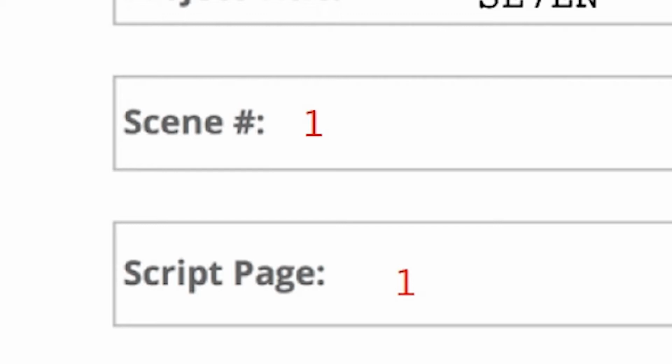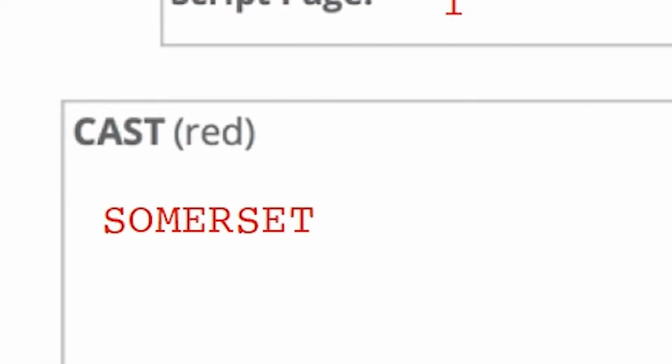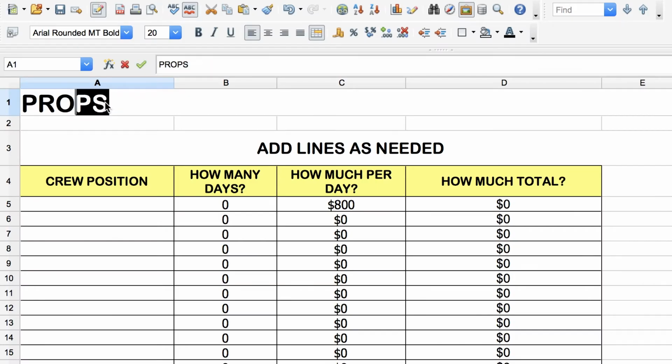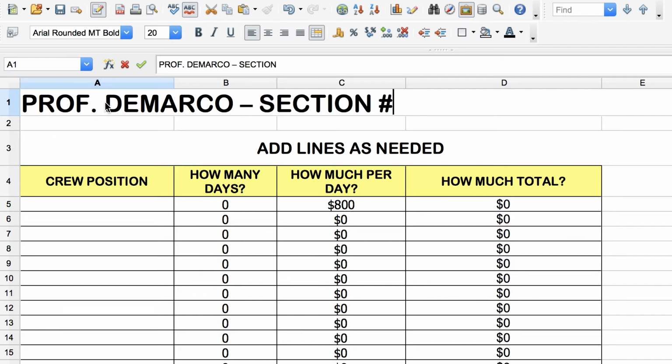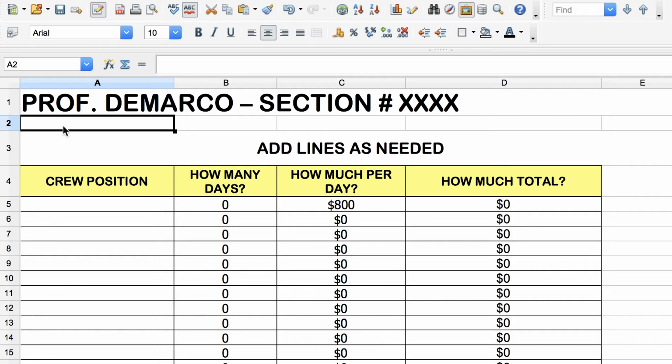Bring out the breakdown sheet you did for scene 1. And let's look at cast. The only cast you need for scene 1 is Somerset. Open your budget. First, obviously, you put in your name and your section number. And for now, we're going to ignore crew position and equipment. We will get to that later, but let's continue to do cast.